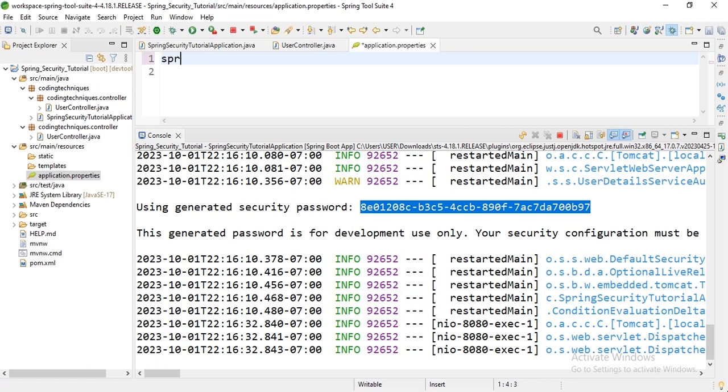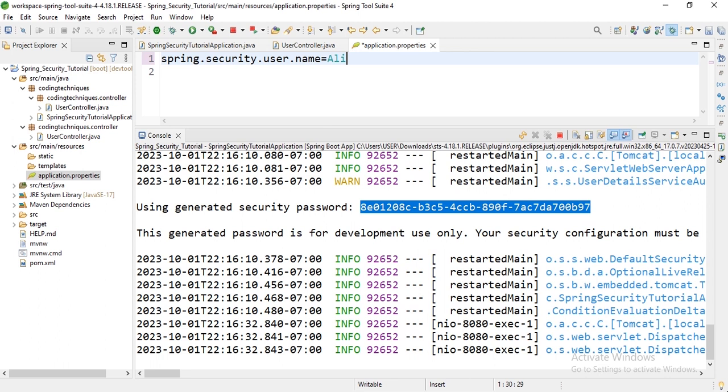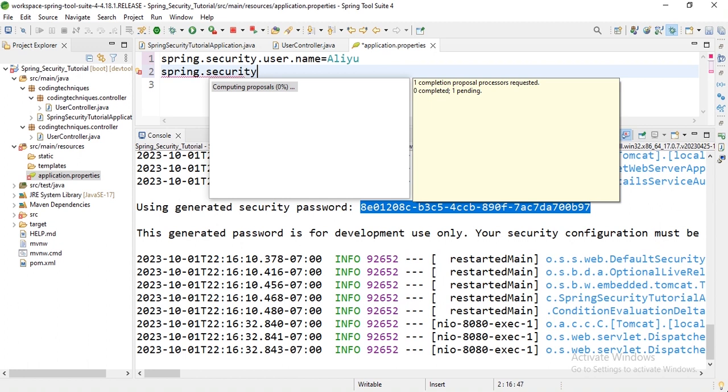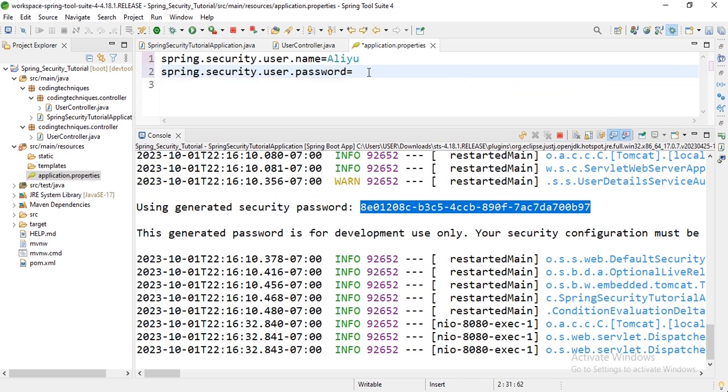So using spring.security.user.name, we will add a new username, and here I add the username Aliyu. Then we will also change the password using spring.security.user.password, in this case. Let me add this as the password.